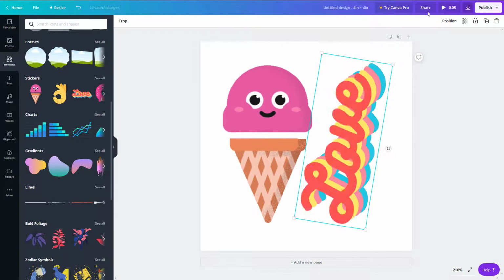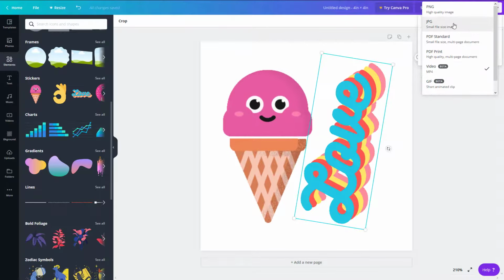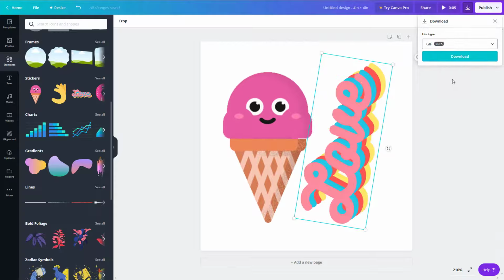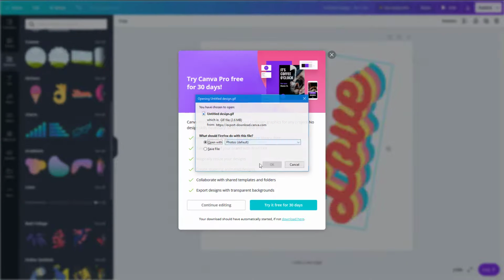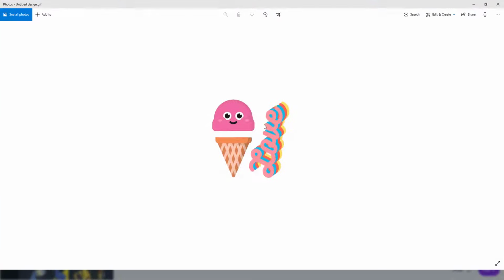So now I'm going to download this out. So let me just download it. So I can download it as JPG, but that will remove the animation. So let me just download it as a GIF, a short animated clip. So let me just download it. It's preparing my design, as you can see, and then it'll be ready for us to view. So I'm going to open it with Photos, and there you go. There's the GIF animation, as you can see right over here. So I can go over here, and then I can expand this out just like this. This is a GIF animation, as you can see.